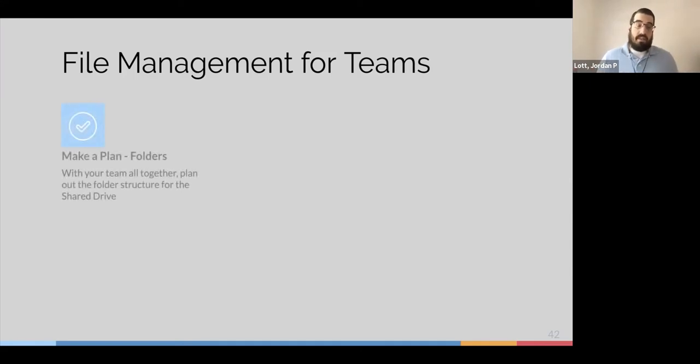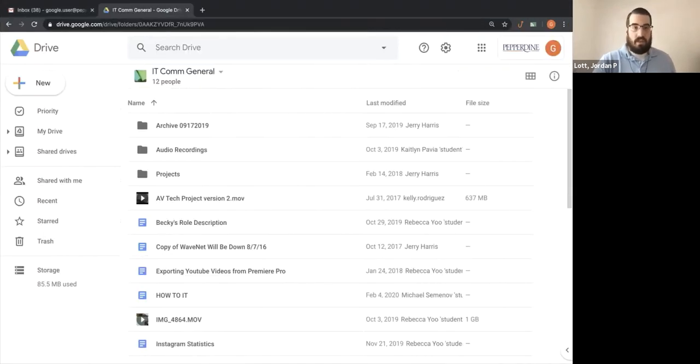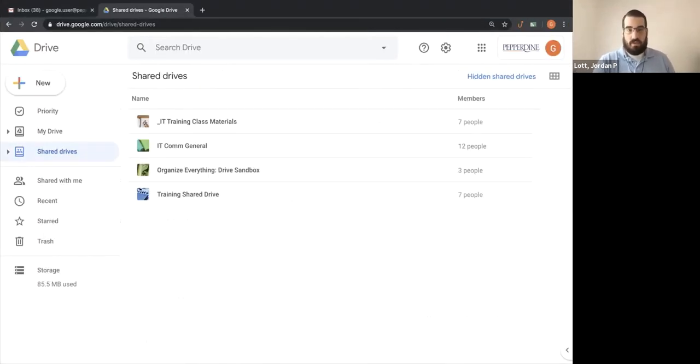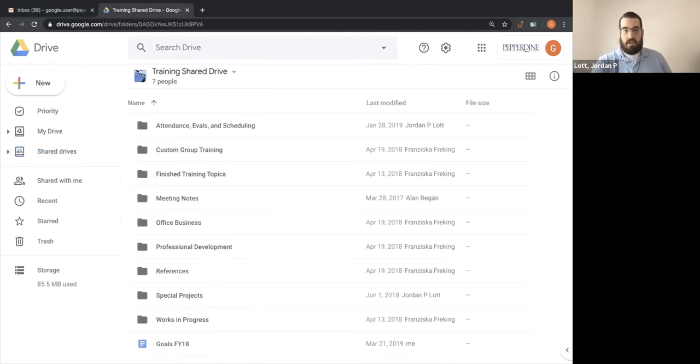So the first thing we did is we made a plan. We plotted out how we wanted our folder structure to work. And I'll even give you some real world examples. So here is our training shared drive. All of these top level folders are things that we tried to plot out as much in advance as possible.